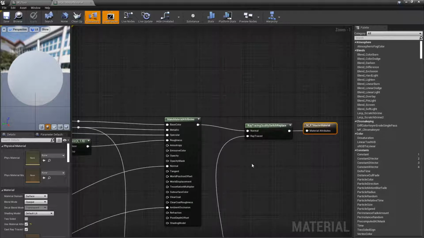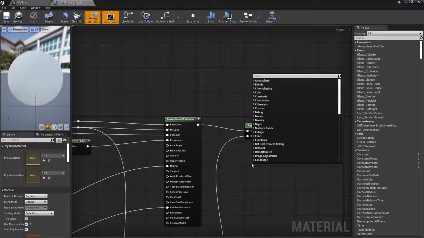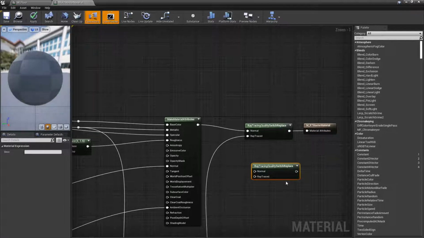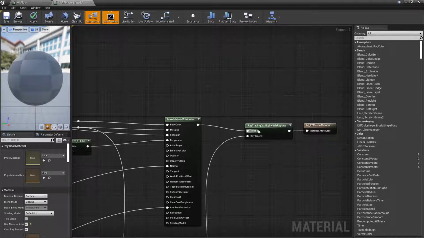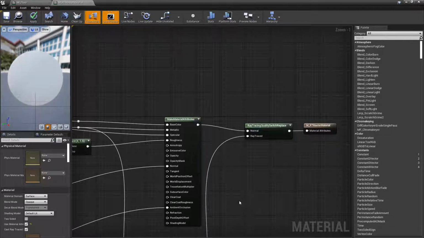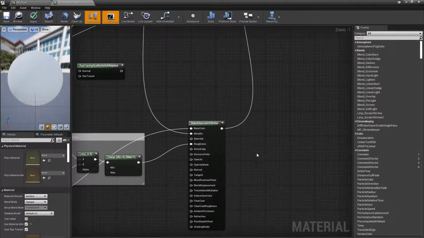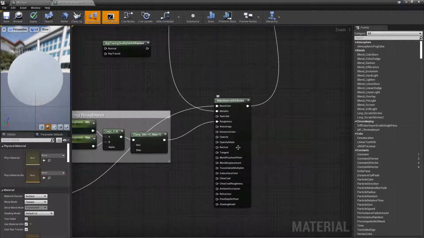And of course, if you want to get this node, you'd simply right click and then type ray tracing, and you want ray tracing quality switch, just like that. Okay, so this normal input here is telling Unreal to use this branch whenever we're not ray tracing. But if we have ray tracing enabled, we want to use a different branch. And so here's the second branch here, and this one is just using base color, metallic, and roughness.